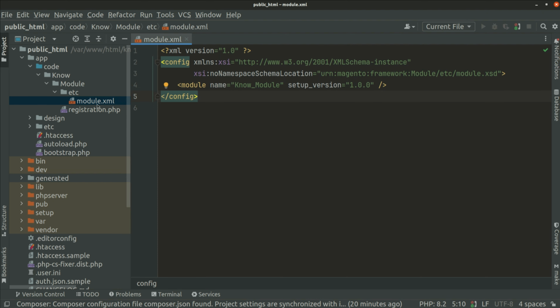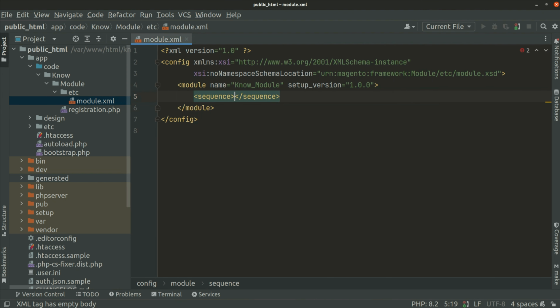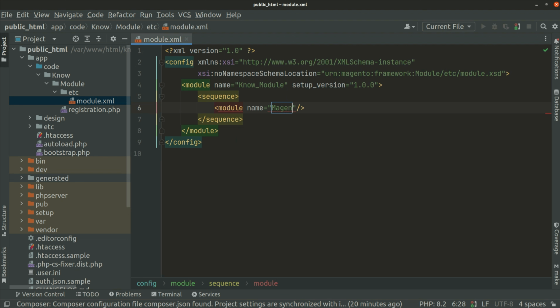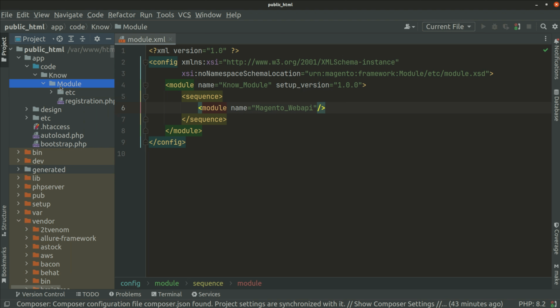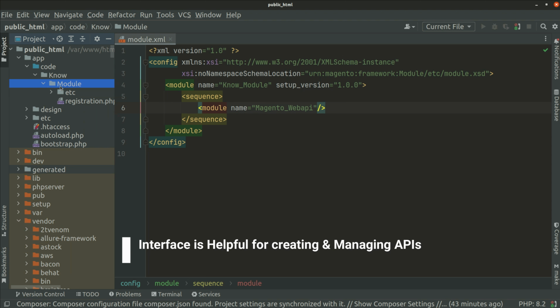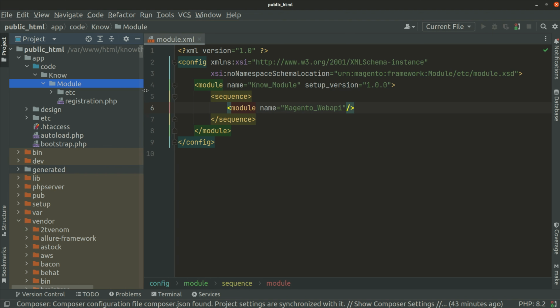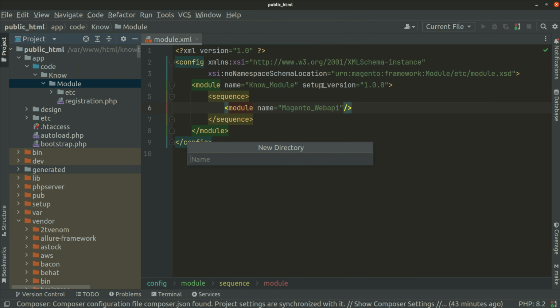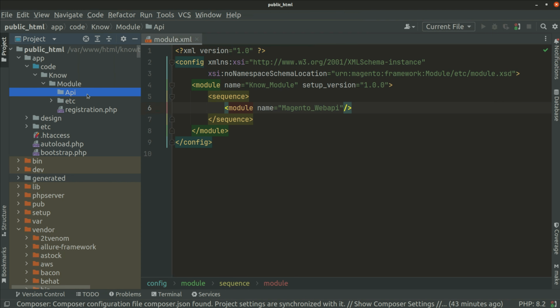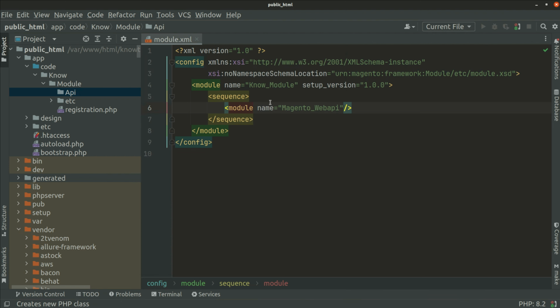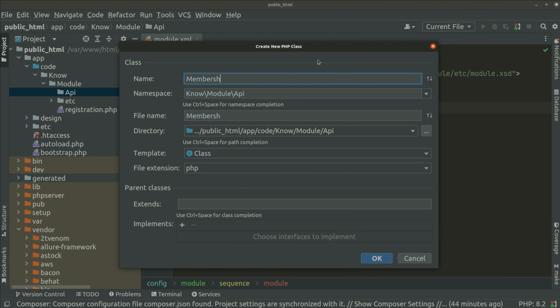In your module's XML file, first include the web API's module dependency. To get started, let's proceed with the simple API. We will start with creating an interface. Interfaces are helpful for creating and managing APIs. So first thing first, go ahead and create the API directory. Then create the membership interface inside the API directory.